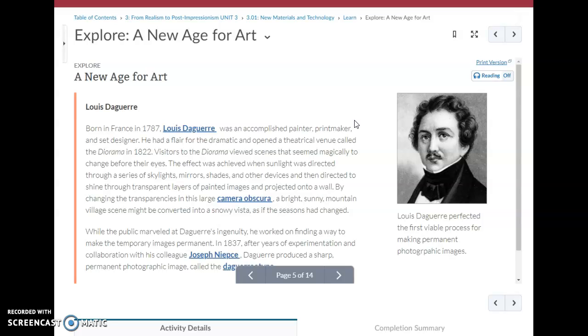The effect was achieved when sunlight was directed through a series of skylights, mirrors, shades, and other devices, and then directed to shine through transparent layers of painted images projected onto a wall. By changing the transparencies in this large camera obscura, a bright sunny mountain village scene might be converted into a snowy vista as if the seasons had changed.